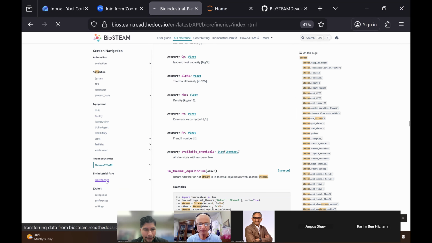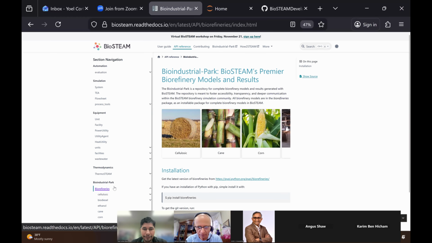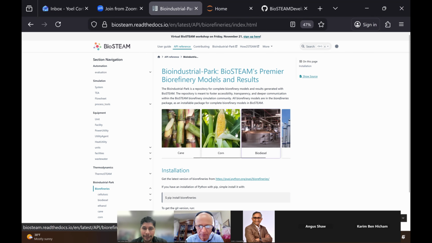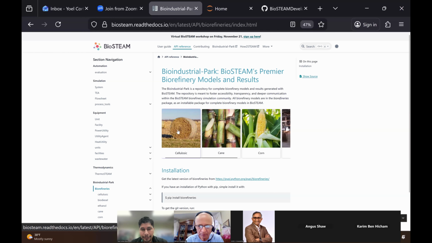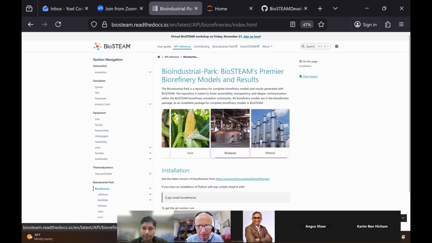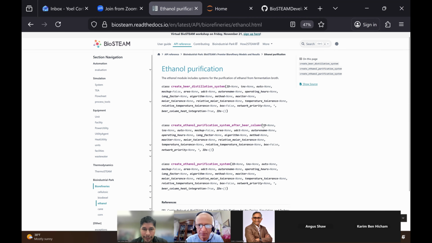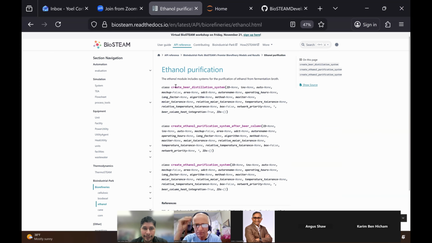Now, lastly, I want to open here the biorefineries tab. Here we have some documentation of the different core biorefineries. So for cellulosic ethanol production, for sugarcane, for corn, biodiesel, and ethanol production. So for example, maybe if I go to ethanol production over here, we have several functions to create systems for distilling beer, for ethanol purification after the beer column, or to create the complete system for ethanol purification.